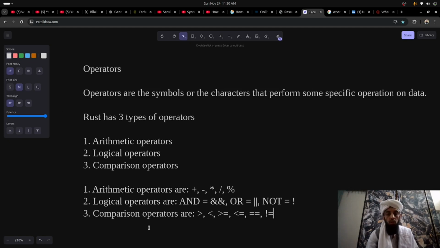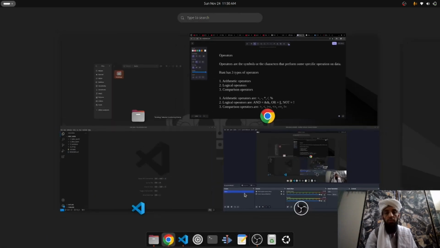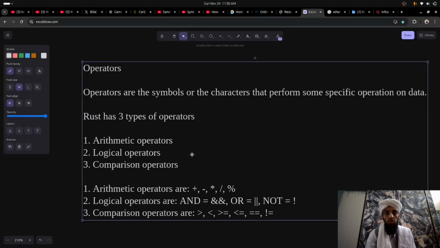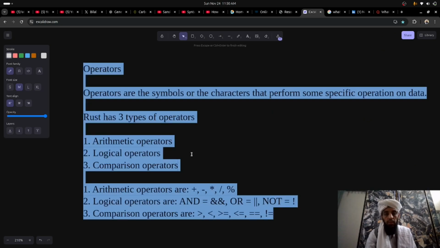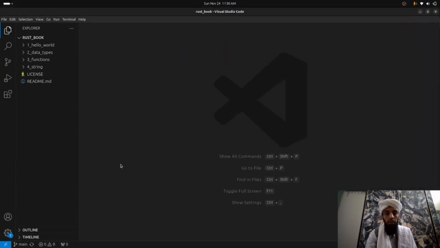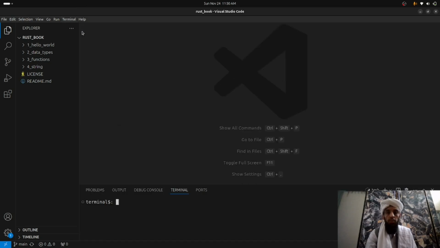But now let's go to the practical part, in which I will be showing you some examples. Before that, let me just copy this and paste it down here. But before pasting it, I will open the terminal and write cargo new, and now let's give the folder name 5 operators. This is the 5th lesson about operators, and the name of the package is operators.